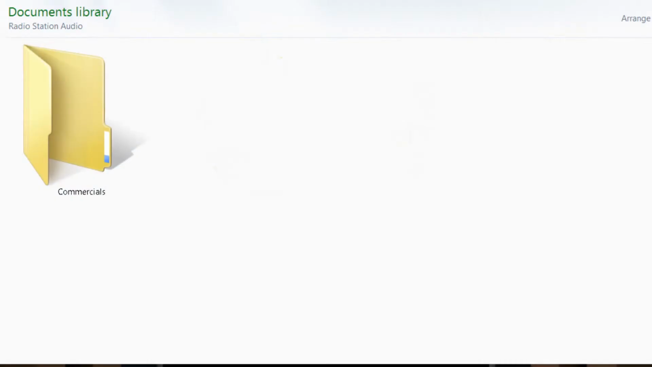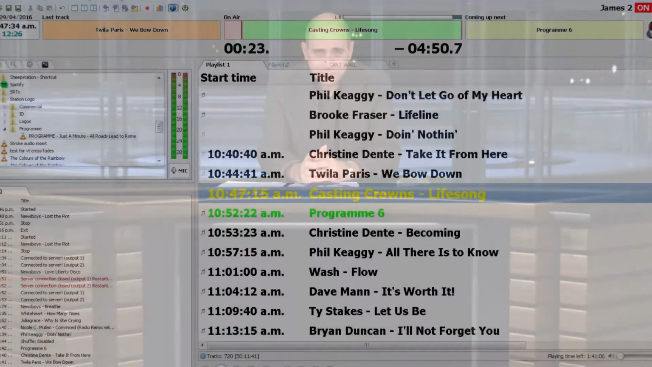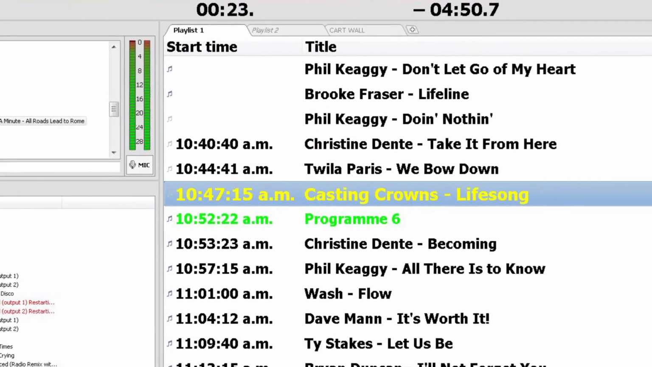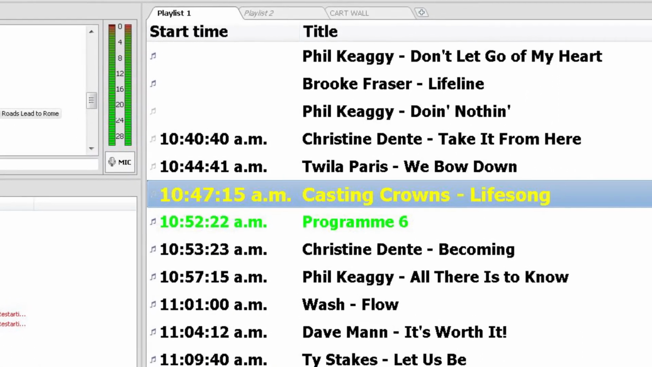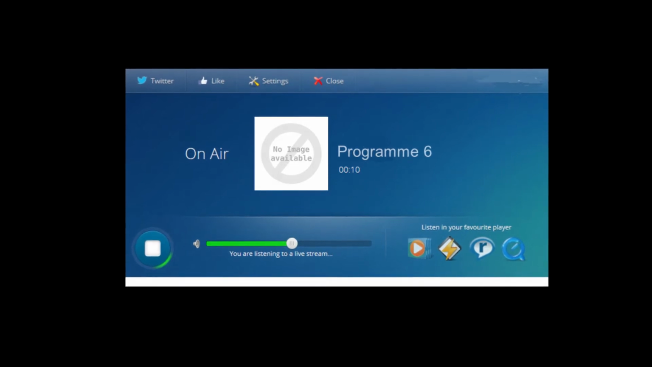Okay, that's music. What about metadata for other types of audio files? By that I mean commercials, programs, and station IDs. Here's a question for you. What do you want your listener to see when one of these audio files is playing? Let me give you an example. You have an audio file where the metadata just says Program 6. Then that's all the listener will see. And to them, that is very frustrating because they want to know what they are listening to.